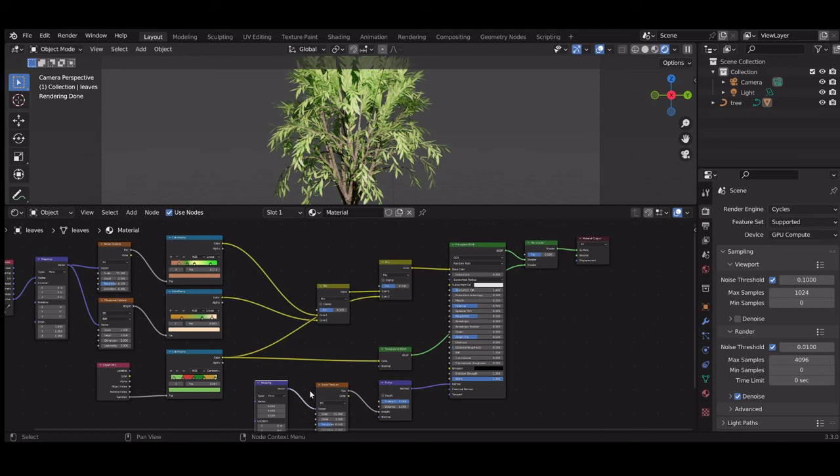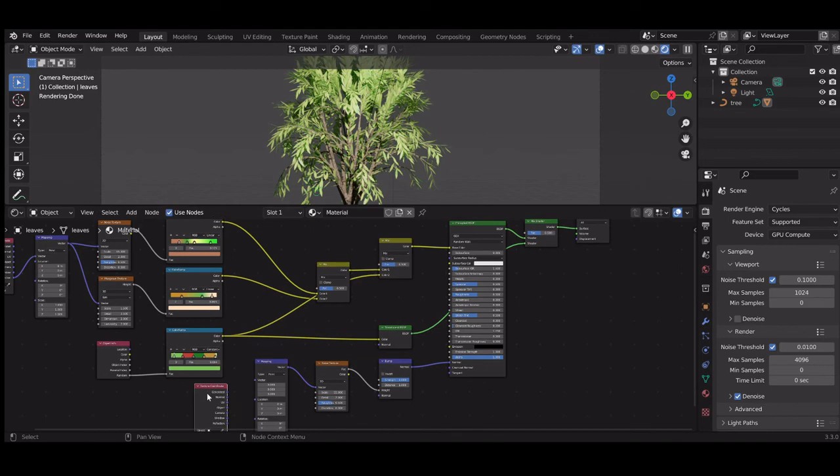After that, we go once again to add and then to search and we type texture coordinate and we choose texture coordinate and we connect it as follow. We have finished to give colors to our tree leaves.